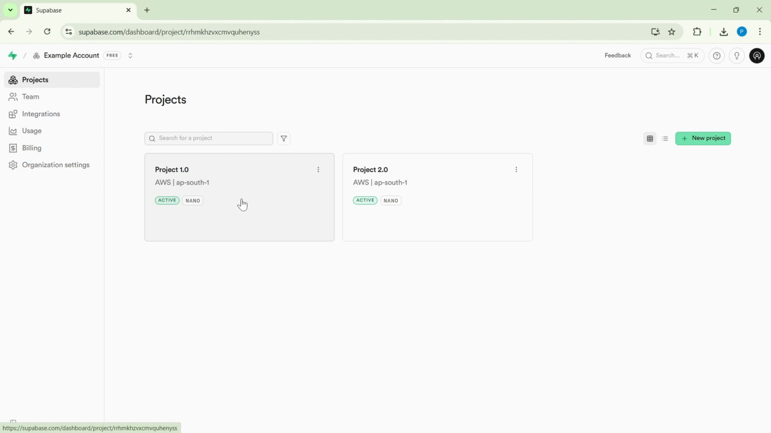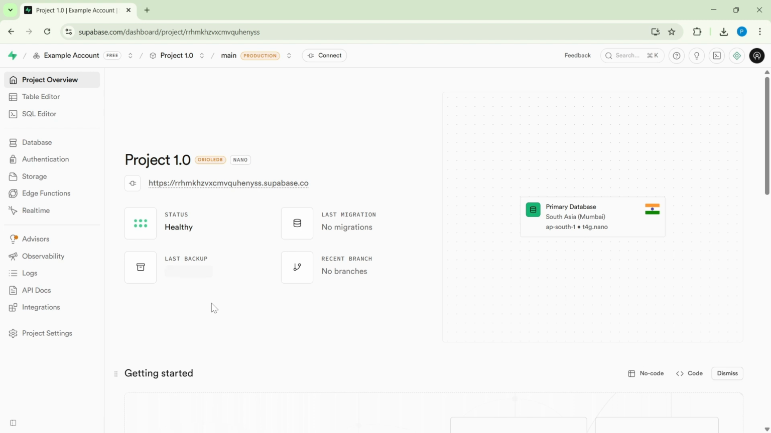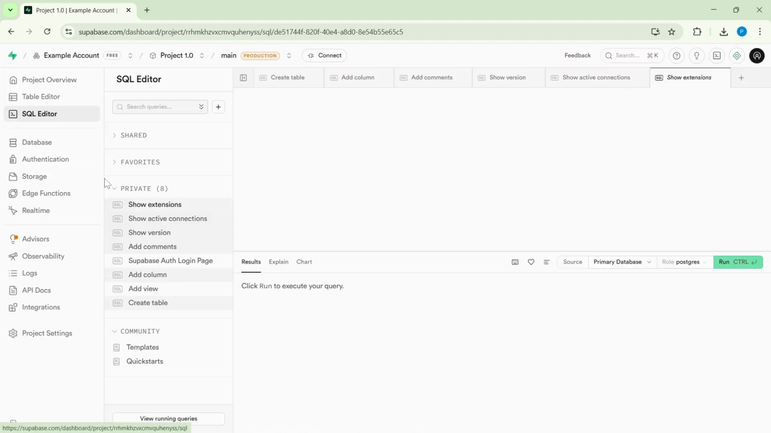Inside the project view, look at the left sidebar. This is your primary navigation for everything in your database. You'll find database, authentication, storage, and the SQL editor, which is where we'll do our optimization work. Click SQL editor.